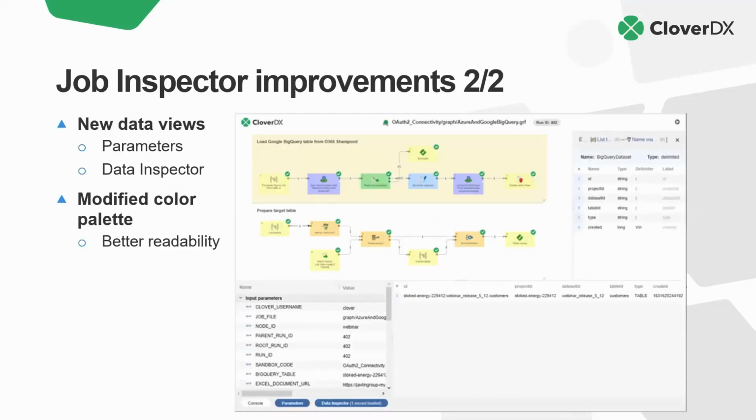Another improvement already mentioned: you have a parameters view where you can see both internal and external parameters. We added a data inspector, that's the right bottom part of the window. And of course we added some more small things, visuals, colors, and it should be a better, more pleasant view in Job Inspector.